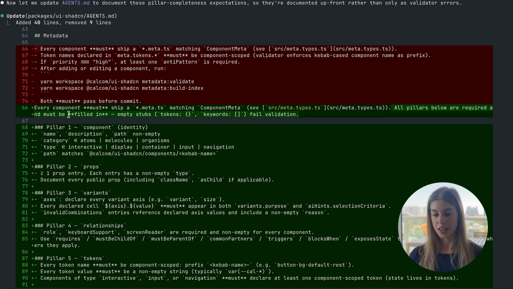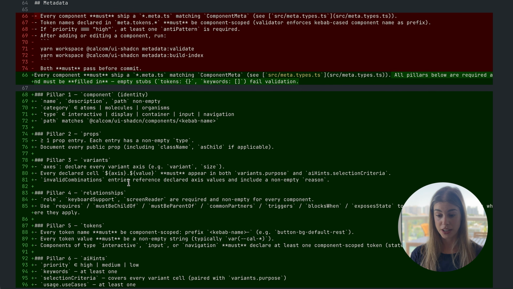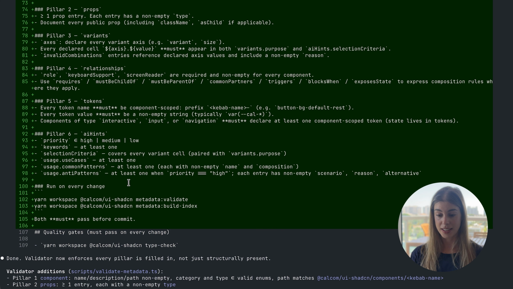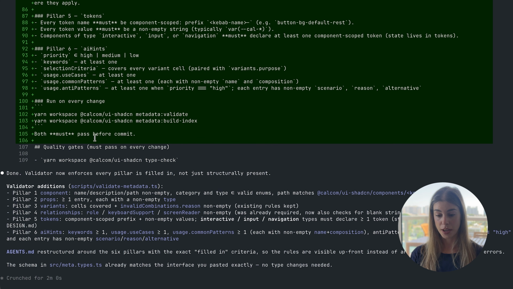So look, it created this in the agents.md. Every component must ship a meta.ts matching the component meta, and it should follow these pillars: the component, the props, the variants, relationships, tokens, AI hints. Run on every change. Amazing.